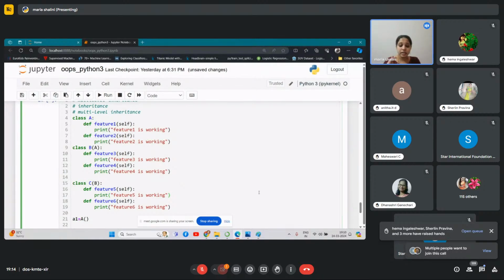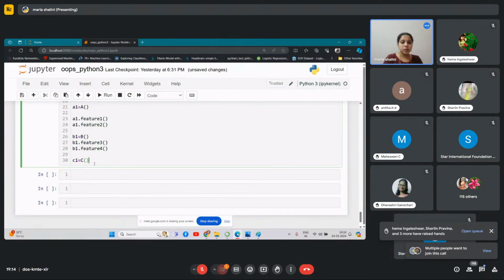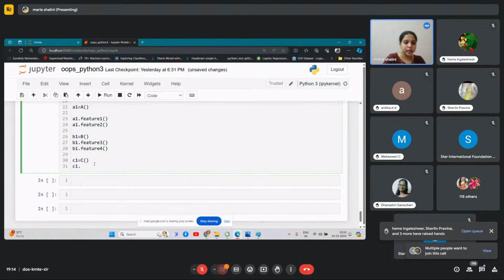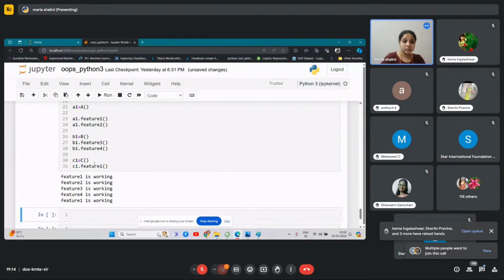So now class C is holding, see, class A has feature 1, feature 2. Class B has feature 1, 2, 3, 4. Now class C will have 1, 2, 3, 4, 5, 6, all the features, which is multi-level. For example, with the help of C1 object, I can access all the features. You can also get C1. Let me comment this one.